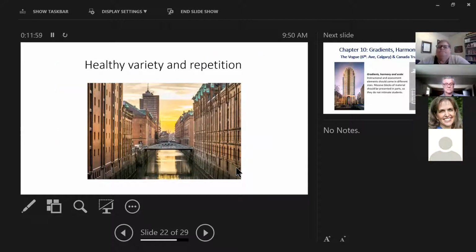Here's a city in Germany, it's Cologne, and great similarity between the buildings, but great variety. And I think our units should be like that.